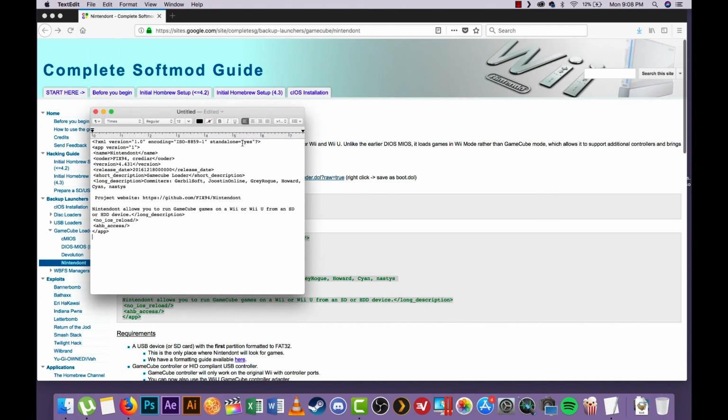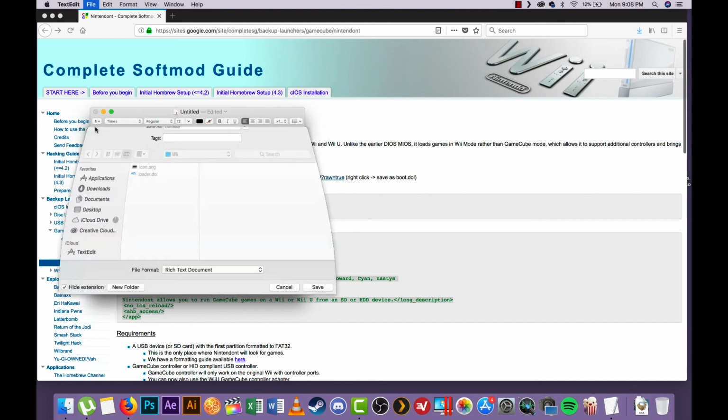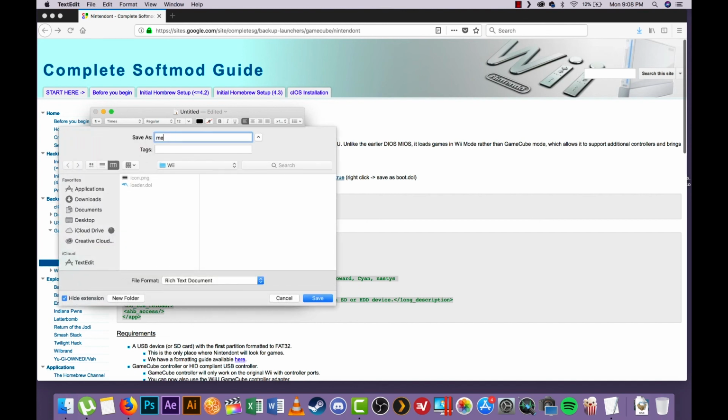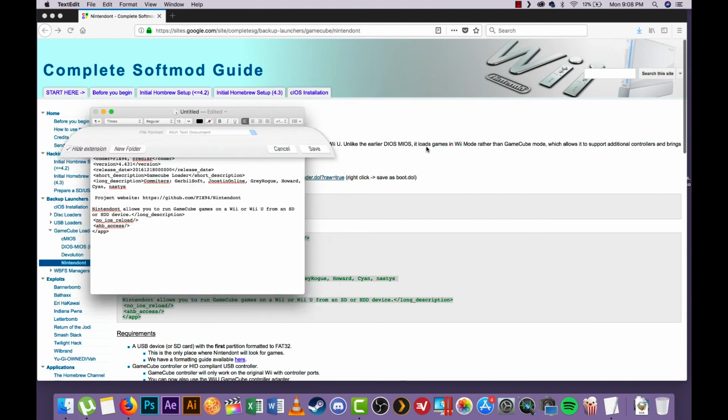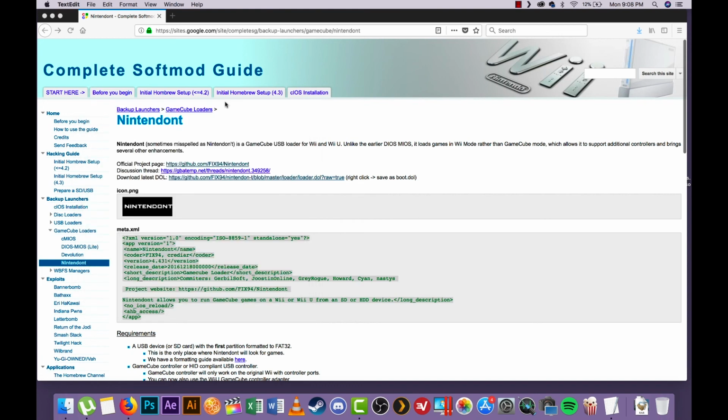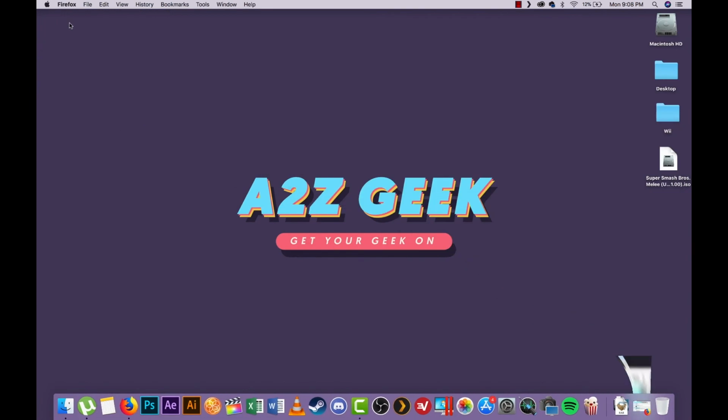I'm going to paste everything in there, and then we're going to save that as meta.xml. In my case, since I'm on a Mac, it's going to pop up a little error and say, hey man, you can't do that, you got to use .rtf. If you are on a Mac, go ahead and hit .rtf. We'll fix that in just a moment. Now you can quit all that out, and we are done on the website.